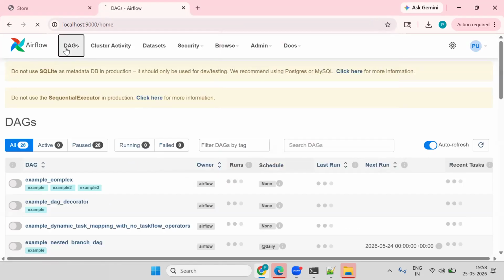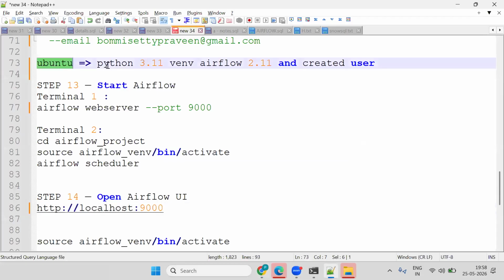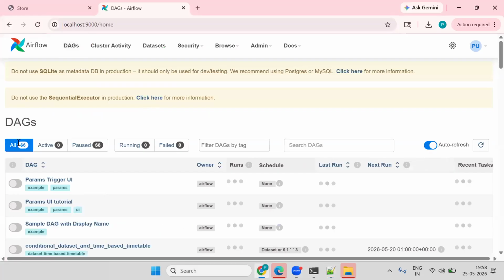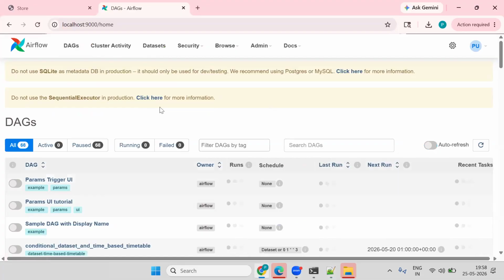So we are able to see your DAGs. Okay, these are the example DAGs. So once we create anything, our DAGs will be available here. One more time, see what exactly we have created. Okay, Ubuntu install, Python 3.11, virtual environment created, Airflow 2.11, and we created a user and we have run the scheduler. Okay, web server one thing and scheduler. And in the UI, see, this is my port. We can give any port. So on port 9000, I am able to see that these are the example DAGs. If I create one, I will be able to see the DAG here.